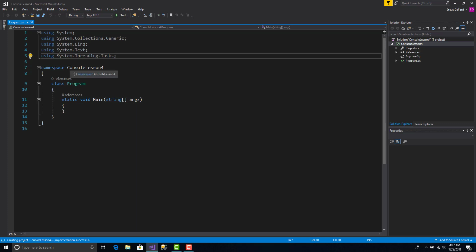And by default, that namespace will be the name of our solution. So when we created our new project called Console Lesson 4, that by default became the name of the solution, it became the name of the project, and it became our default namespace name. Again, we'll talk about namespaces in greater detail later.